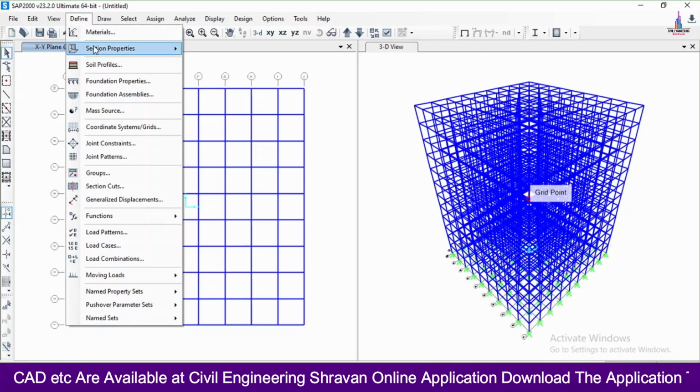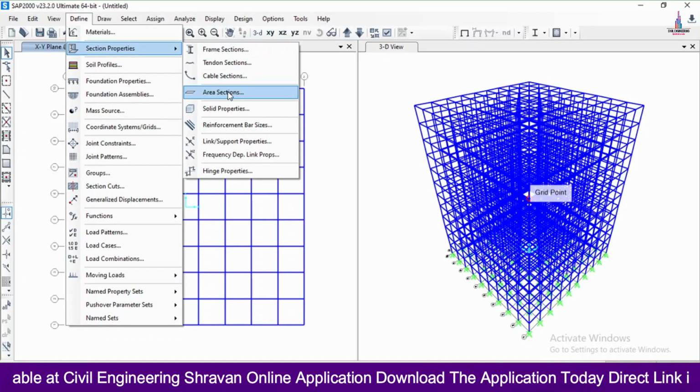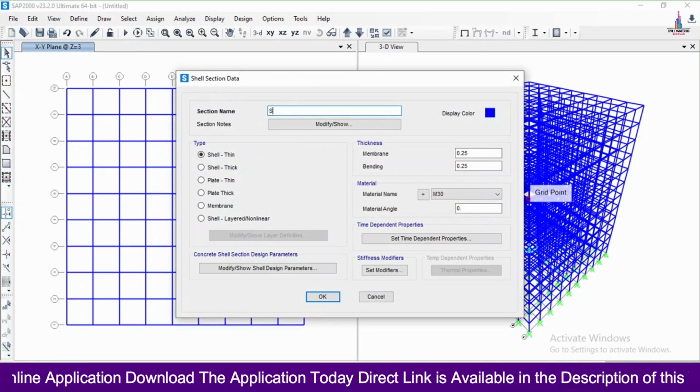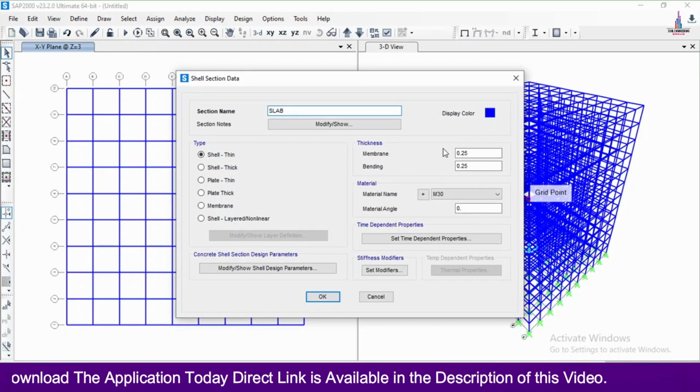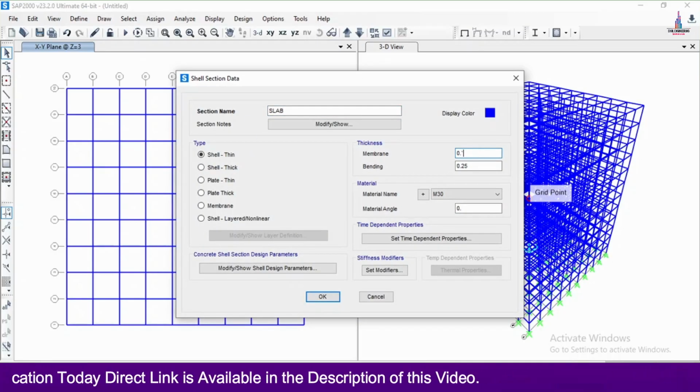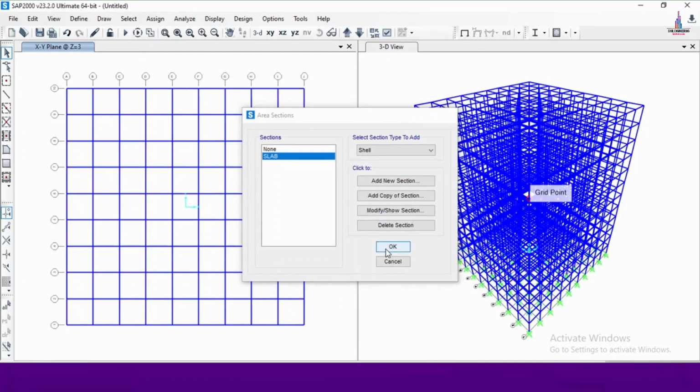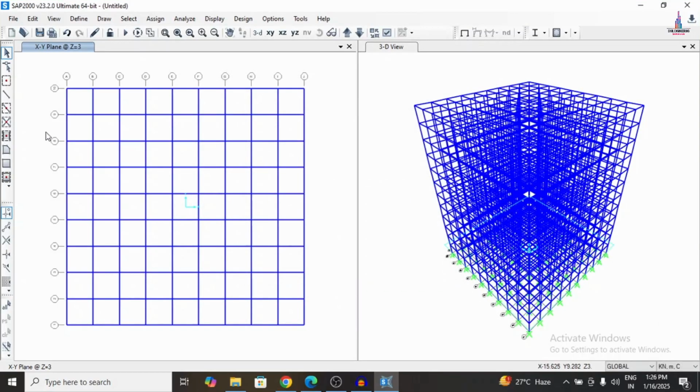For that go to define option, section properties, select the area section. Click on add a new section which is related to slab. Just I am taking the thickness of the slab as 0.15, M30 grade. Click on OK, click on OK option. Now I will assign the slab section.